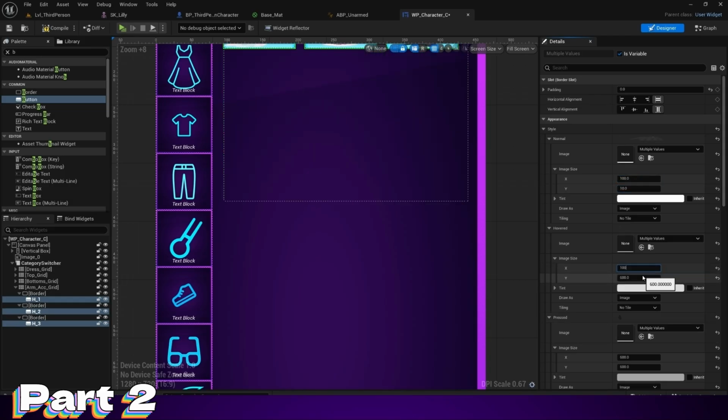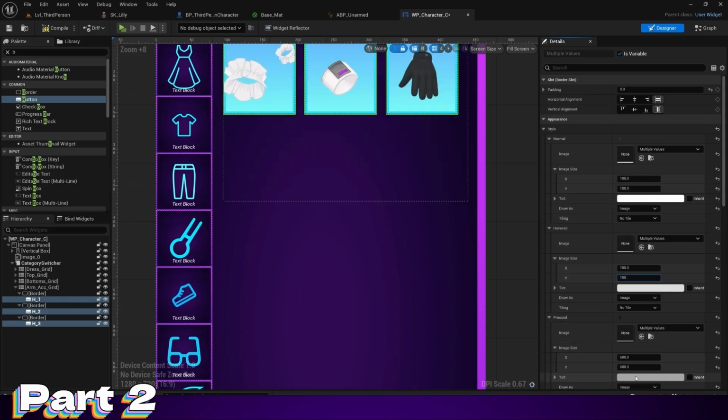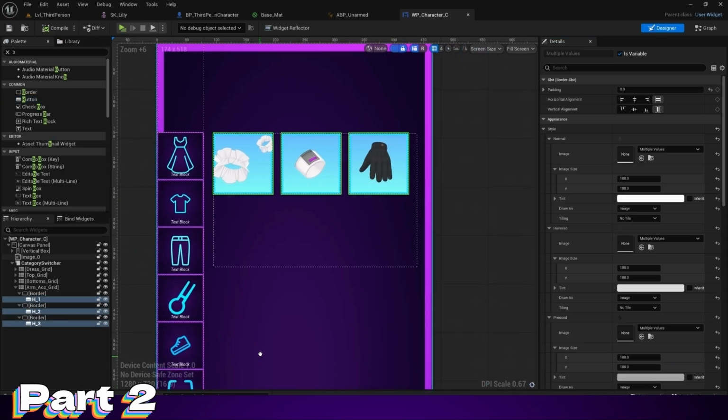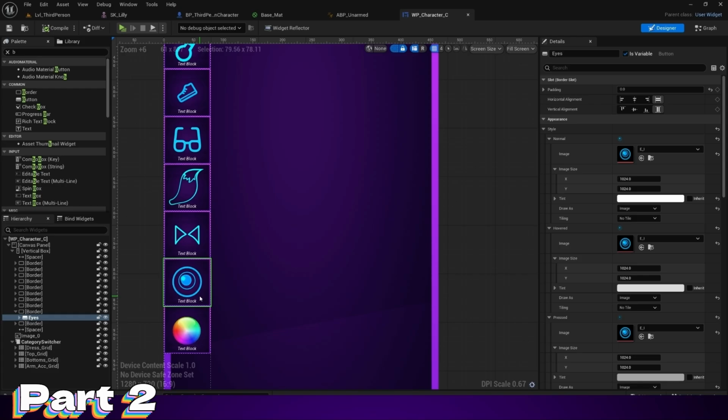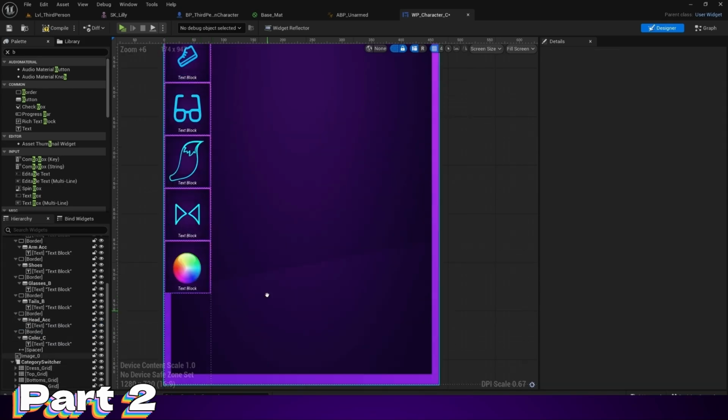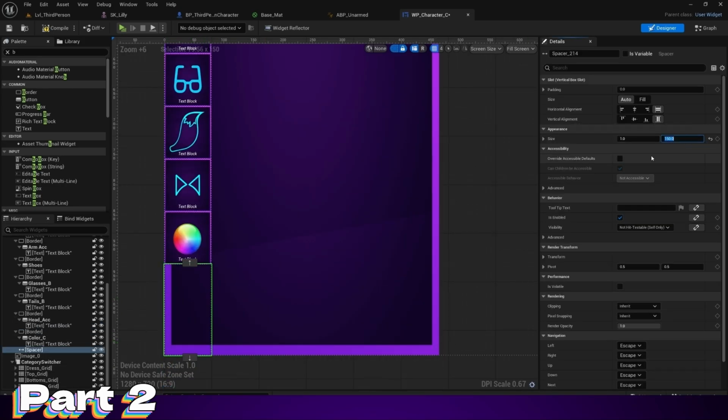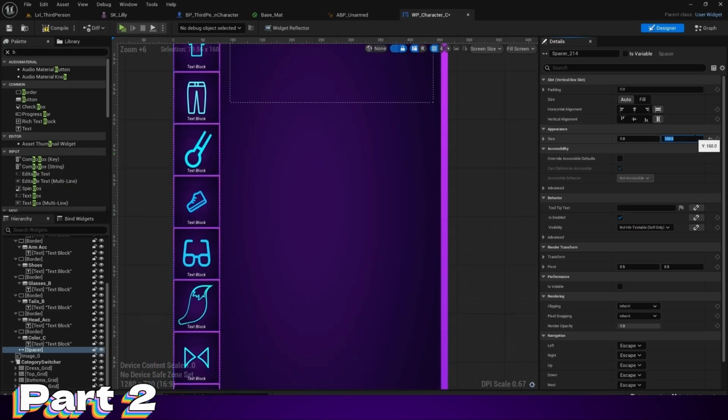What is a widget switcher? A widget switcher is a special container in Unreal Engine that can hold multiple widgets, like different menus or grids, but it only shows one of them at a time. You can think of it like a deck of cards. The switcher holds the whole deck, but you only see the top card. Behind the scenes, all the widgets are still there, waiting, but only one is active and visible.